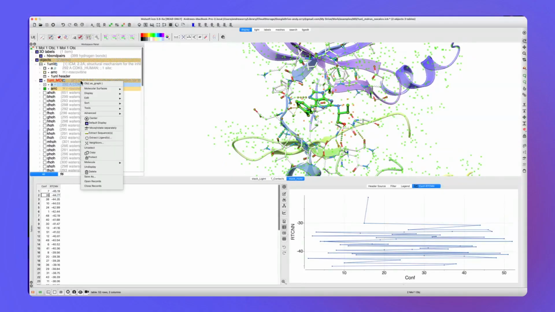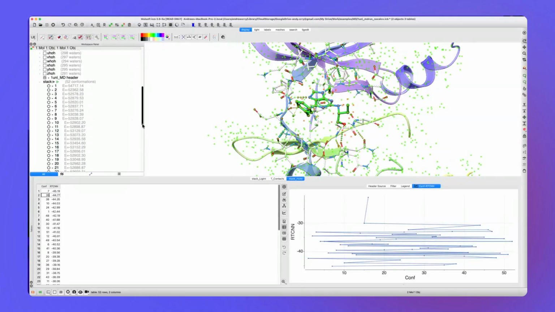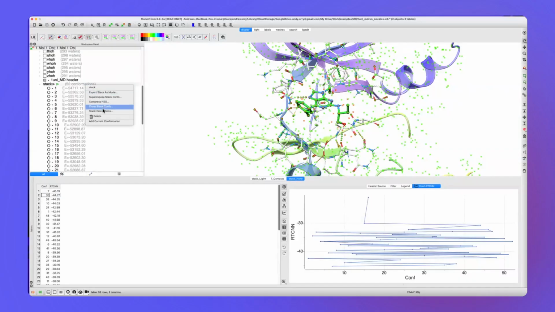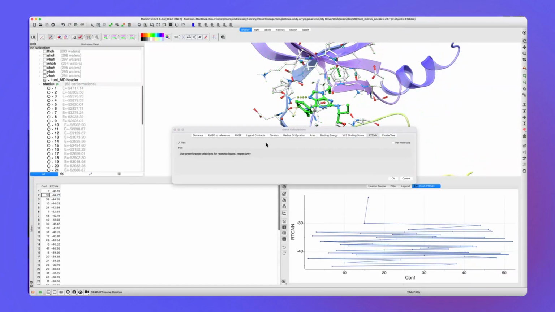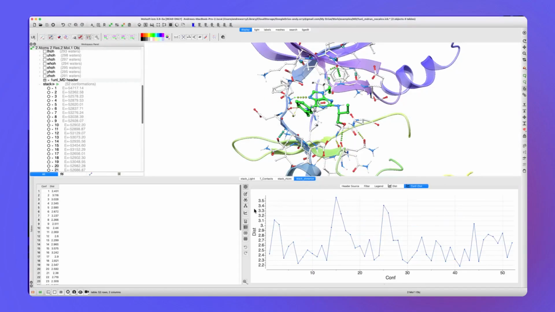And the rest of the calculations, you can build a tree if you wanted to, cluster, binding energy, area, radius of gyration. You can select a torsion and then see how that torsion changes during the simulation. Ligand contacts, RMSF, and distance. For distance, you can select a pair of atoms, like this hydrogen bond, and then you'd run it and you get a table with the distance between those two atoms.